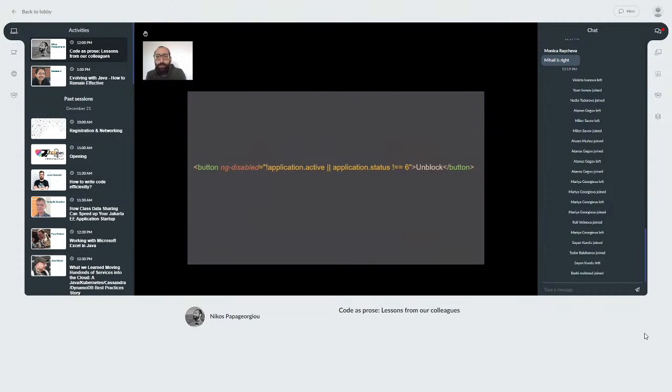Let's see a similar example in code. This is something that we could expect to see in a front-end template, particularly AngularJS. We have a button, and this button will be disabled if the application is not active or the application status is not 6. Forget about the use of magic constant 6 now. Think about the logic. The application is not active or the status is not 6. I am already lost. I have no idea when the button is going to be enabled.